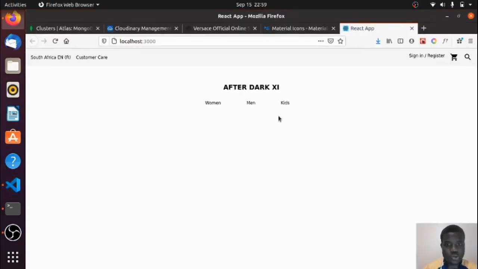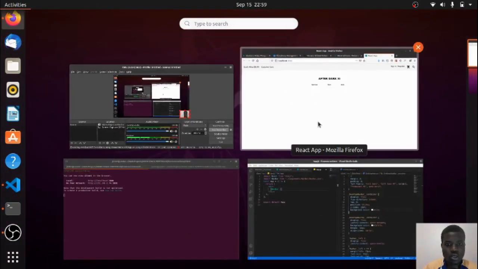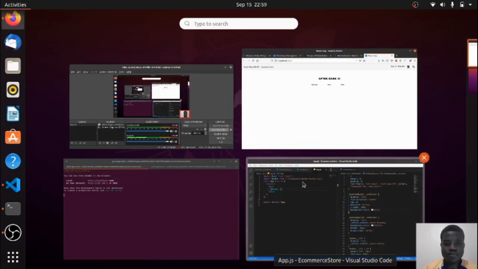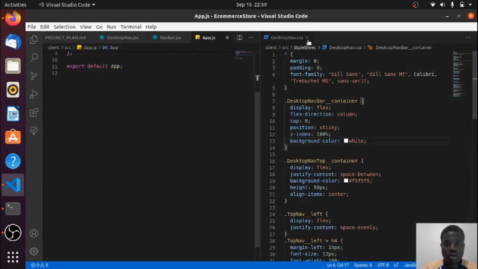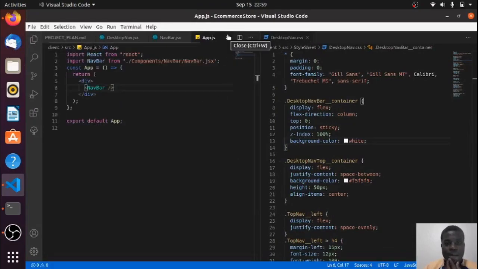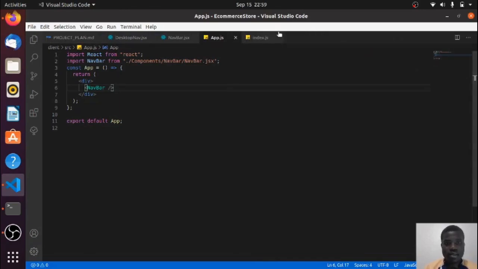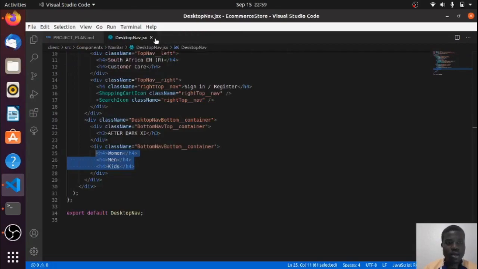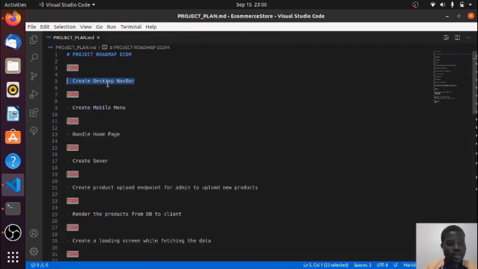So this is what we need. Right now we just have to deal with the mobile view, right? So now with the mobile view, we need another component for that. About position sticky, that's something that we can worry about some other time. Let's just worry about continuing with the project and having it functional, right? So right now let's just mark this as done. So we're done with this one.